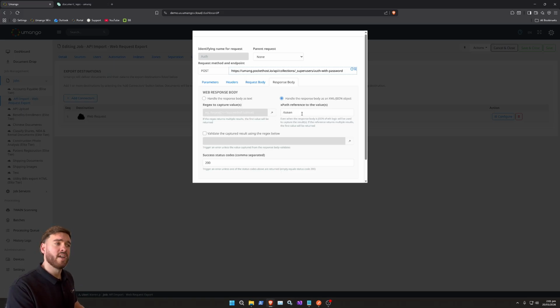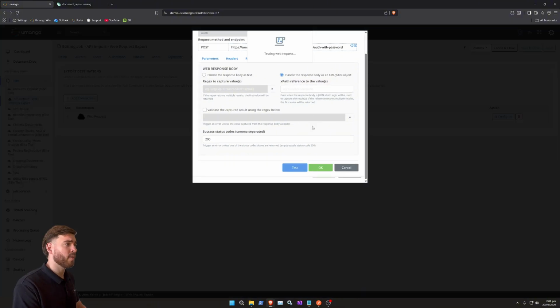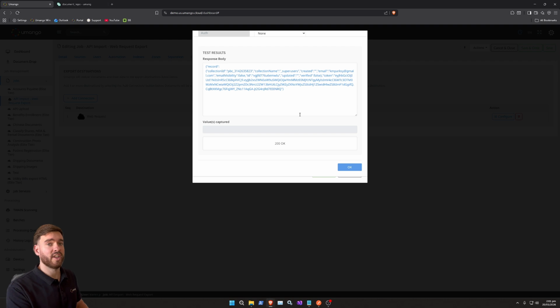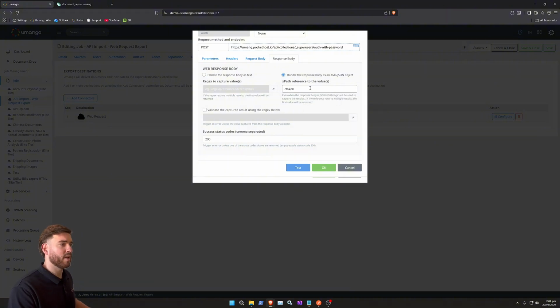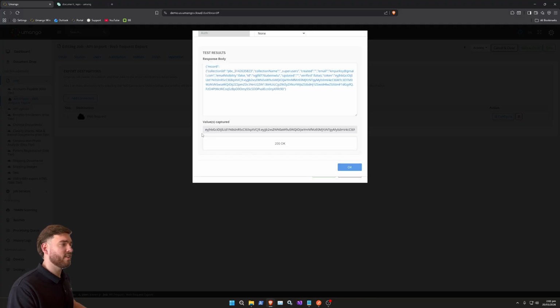XPath. So if I just get rid of this XPath and we test the request, you'll see that our authorization endpoint from Pocket Host provides us with a bunch of information in the form of JSON. A lot of this we don't need. Now, looking at this JSON, I can see we've got a token nested in this object, and I can access that via XPath using /token. So if we test this again, you can see that I've captured the value of that access token.